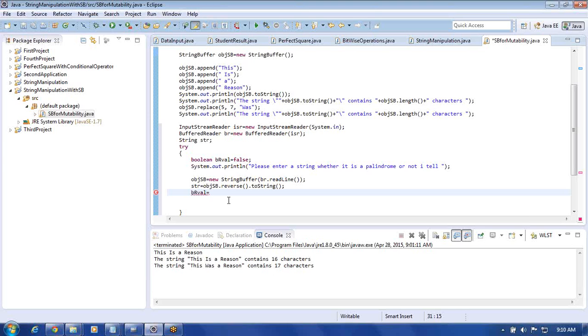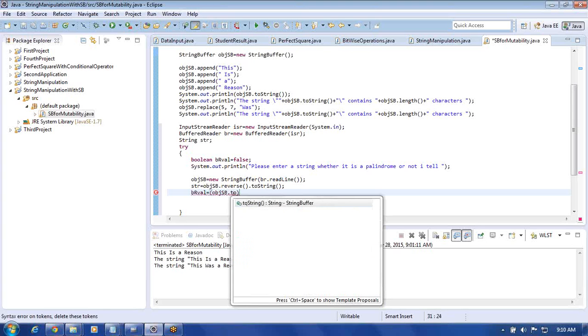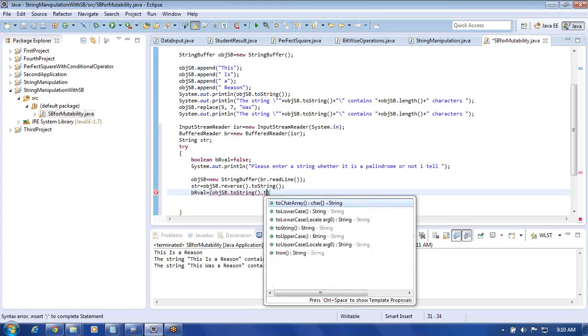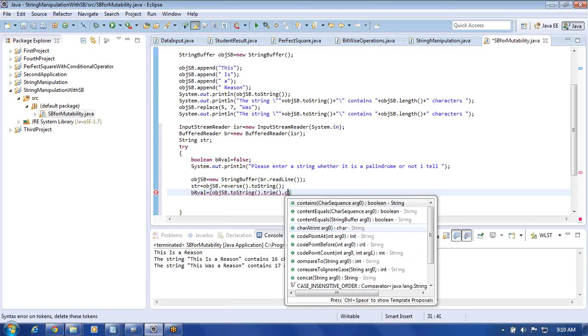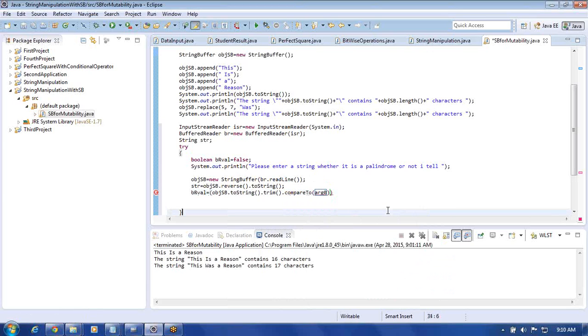Therefore, we take the object sb, then dot toString, and we convert it to a string. In this process, we even need to trim it, because if somebody enters trailing and leading spaces, you have a problem. Trim dot compareTo, we can take. With what do we compare? Whatever string we are getting, with that we need to compare it.